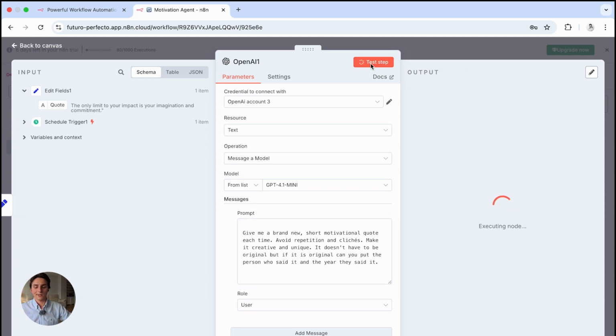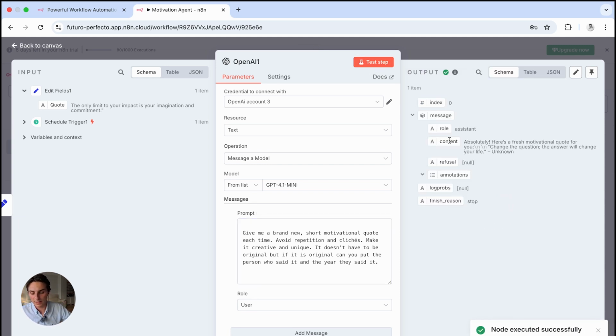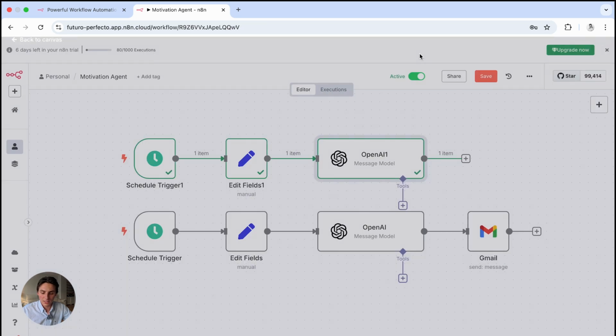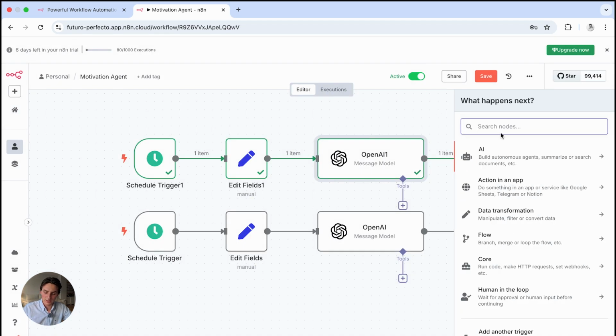So you're going to hit test step, and again, content right here, super crucial that you get a result from here. It says, "Absolutely, here's a fresh quote for you. Change the question, the answer will change your life." Unknown. Now I'm feeling super motivated and ready to put the next node in.